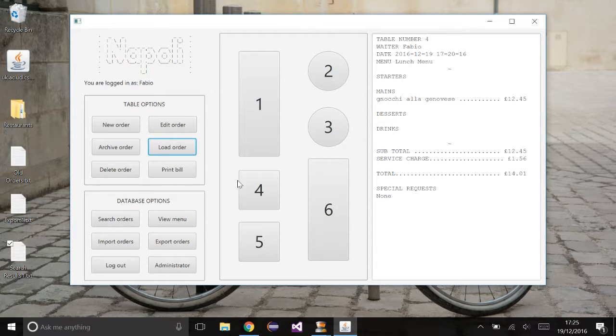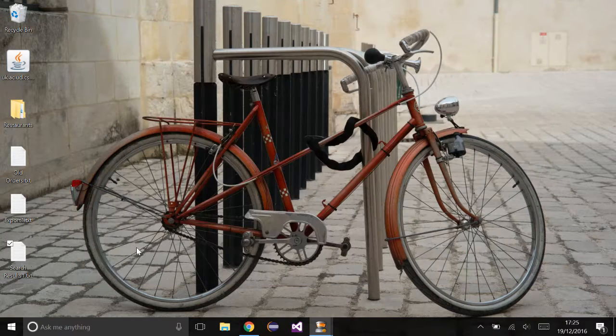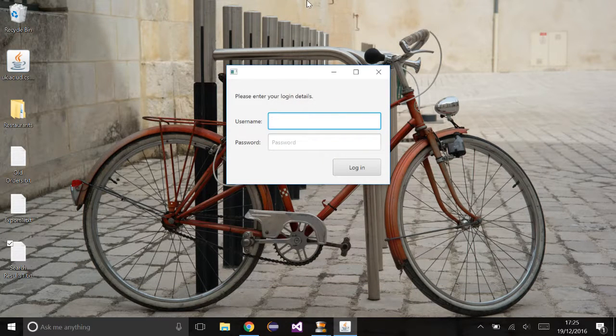Now the next thing I'd like to show you is the administrator window, which as you can see can only be accessed by people with administrator privileges. So Fabio doesn't have those. So if we click back, we have to log out and log back in as an administrator. Now an administrator login that I've created is Federico, and his password is Fred followed by 4 ones.